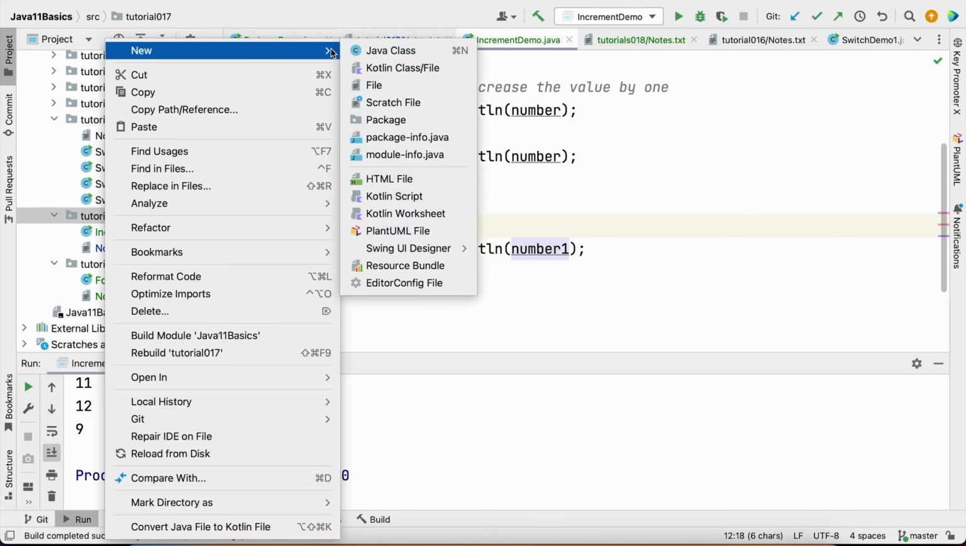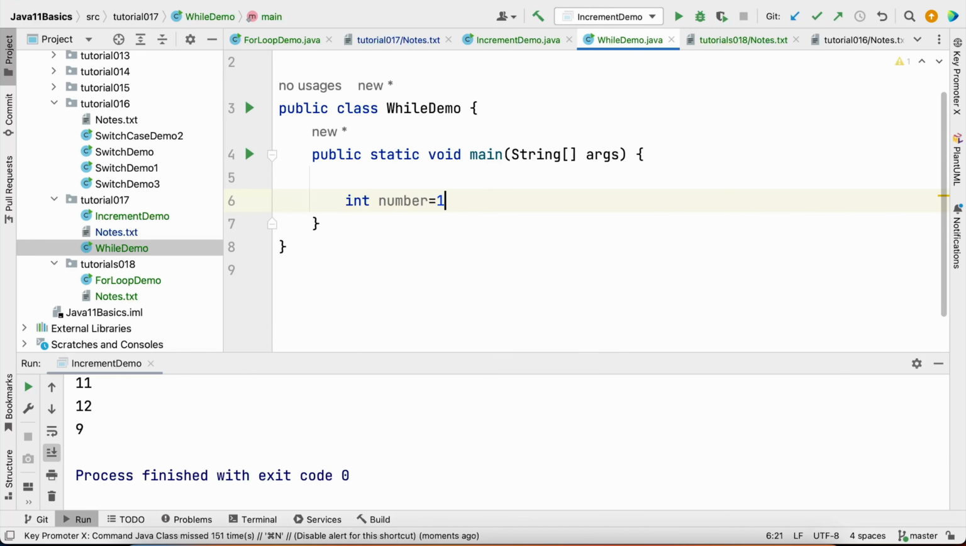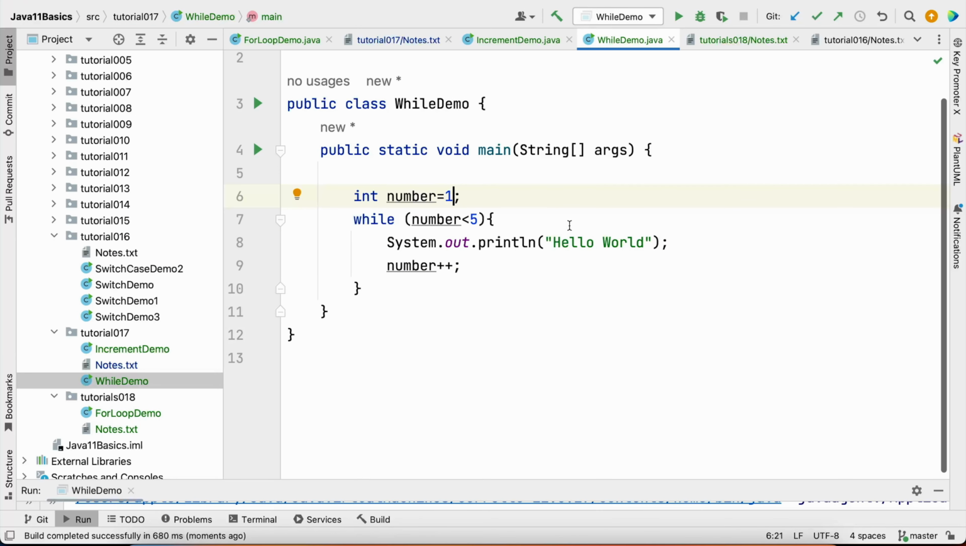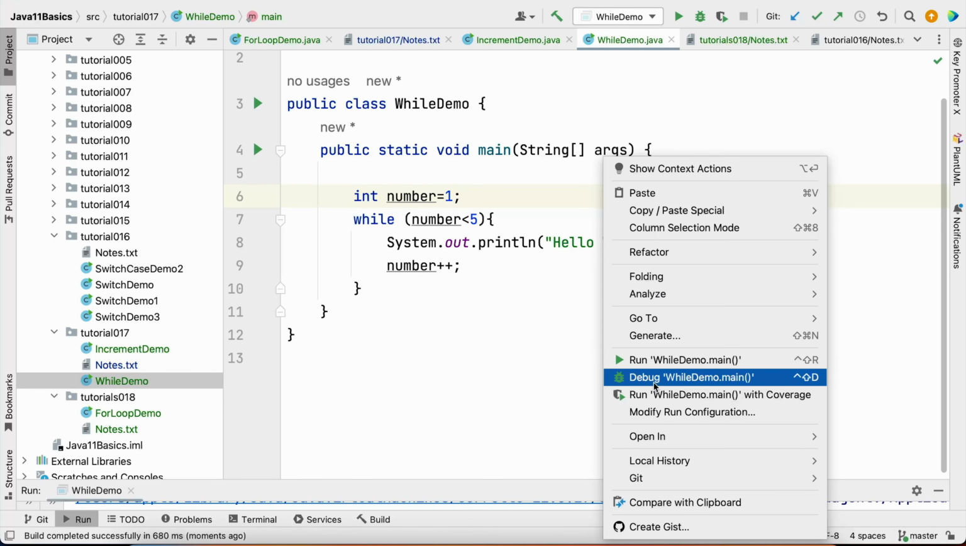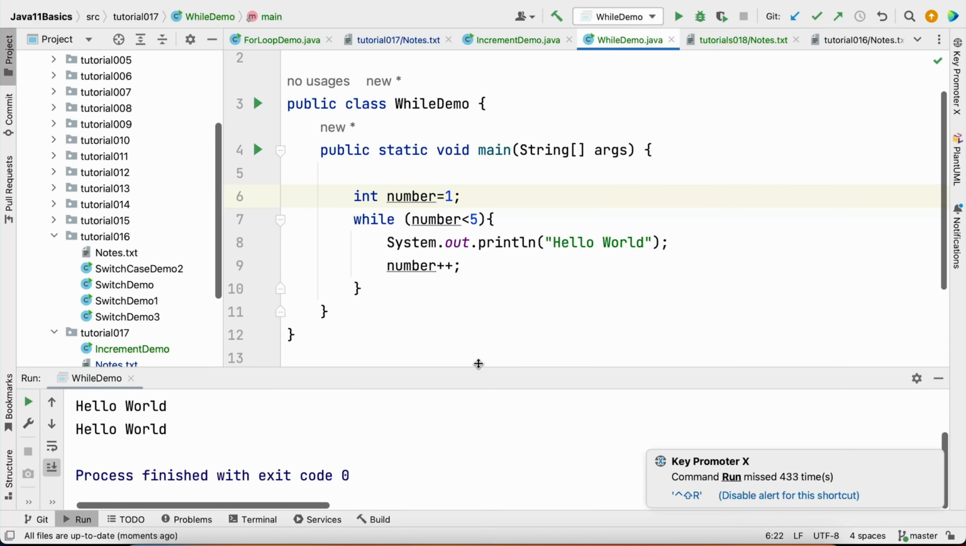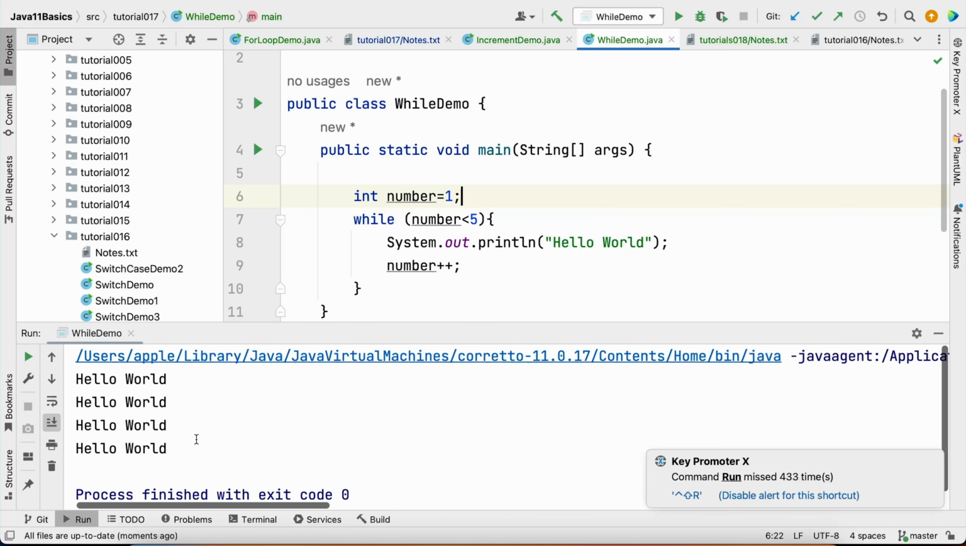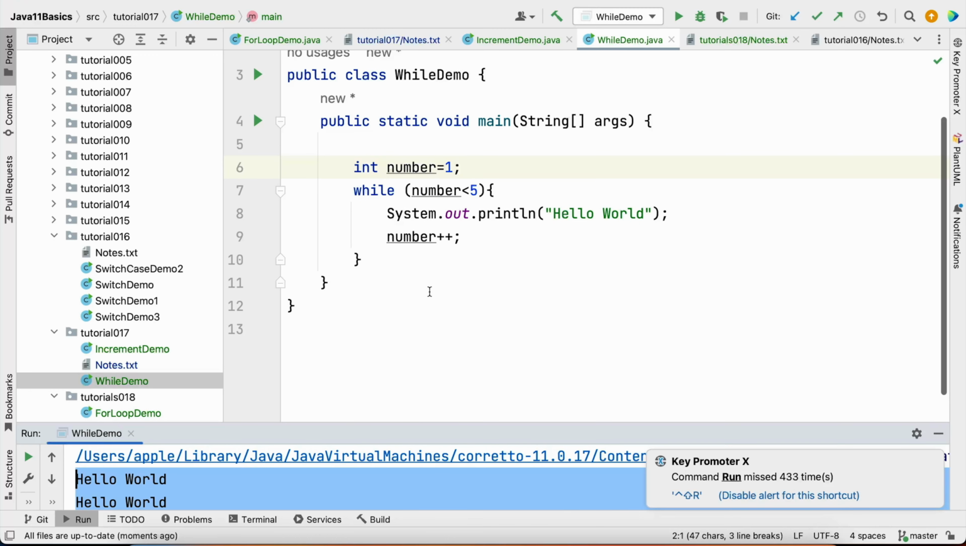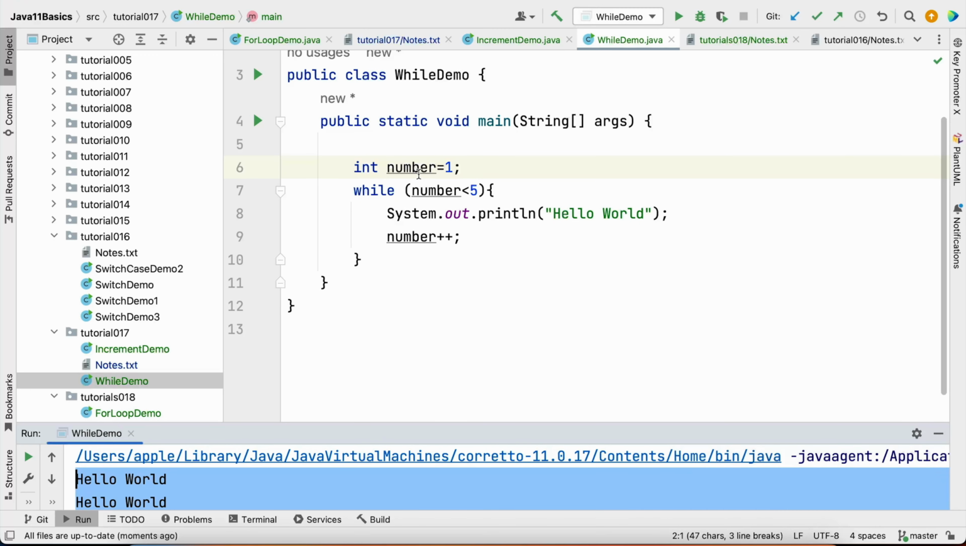So let me create a class. Here I have written a piece of code that will print hello world 4 times on the console. Let me run it and show you the output. So we see hello world 4 times in the console. Now let's understand what is going on and how it is printing hello world 4 times.